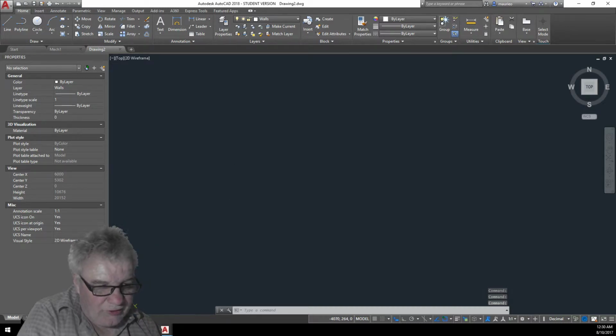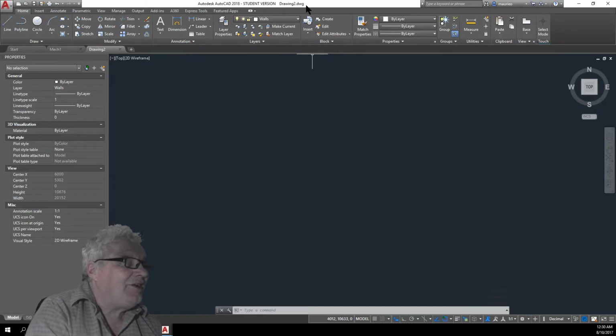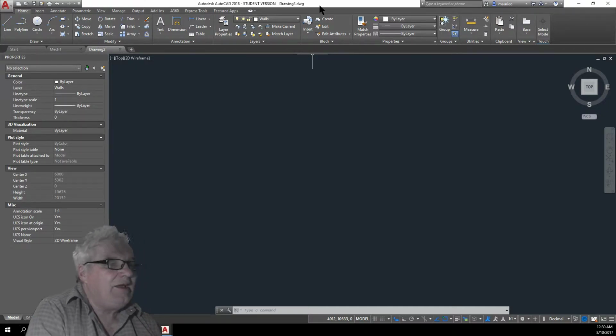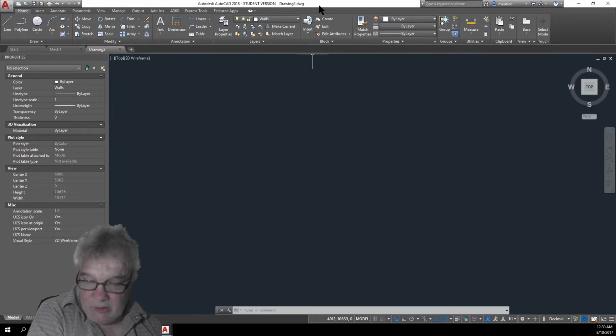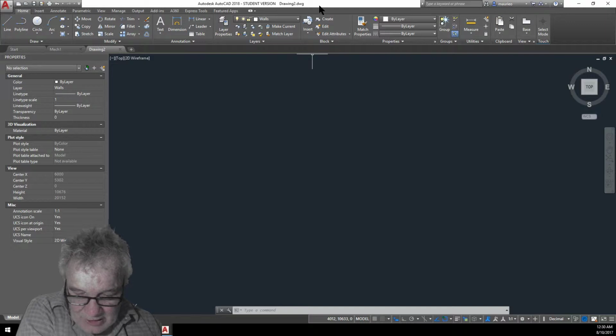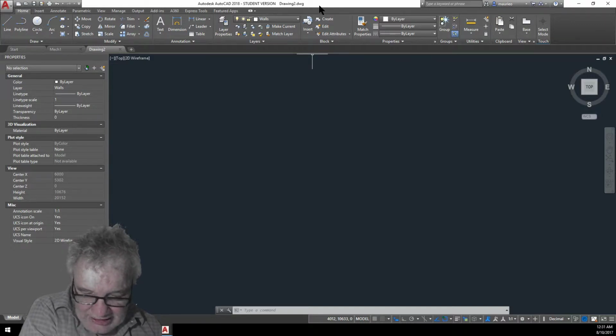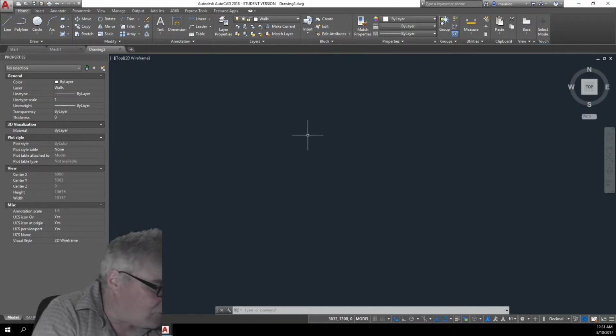You can see it's got the tabs along here, and it's come in as drawing2.dwg. That's because we've already used drawing1.dwg. So if we restarted AutoCAD, I'm predicting, although untested, I'm pretty sure it would come up as drawing1.dwg. Now move the crosshair on the drawing and note the coordinate display in the status bar.